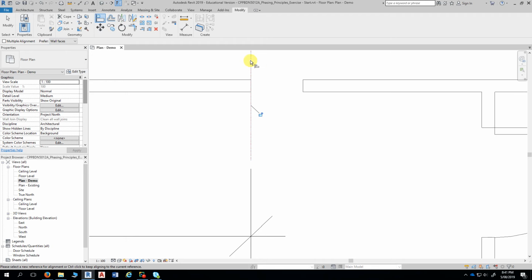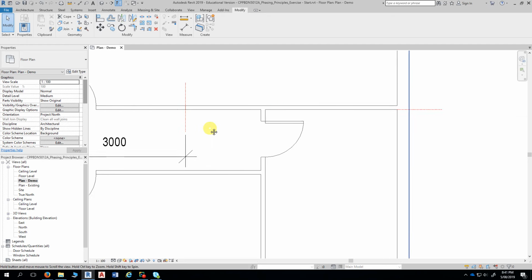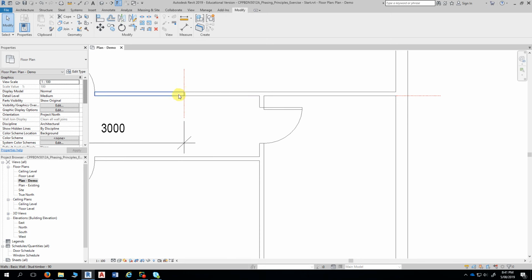Okay, select the reference plane, again, select the object that's going there. Okay, so that split is now occurring exactly on that reference plane. All right, so that's fine. We've now achieved that. We'll come back to this.